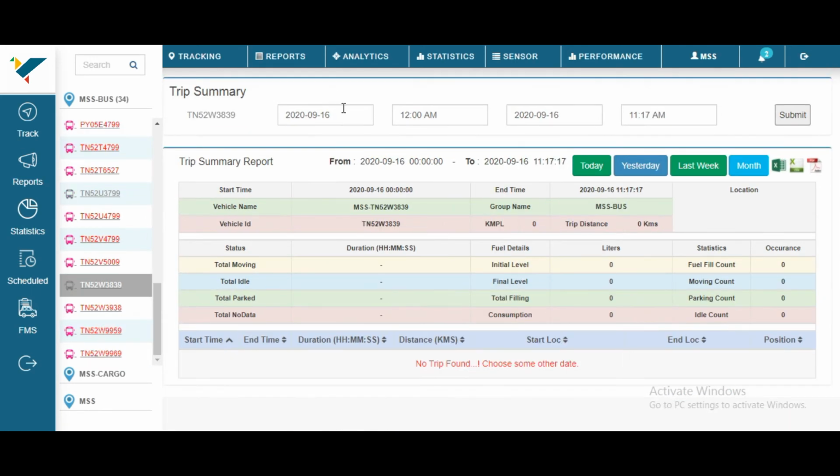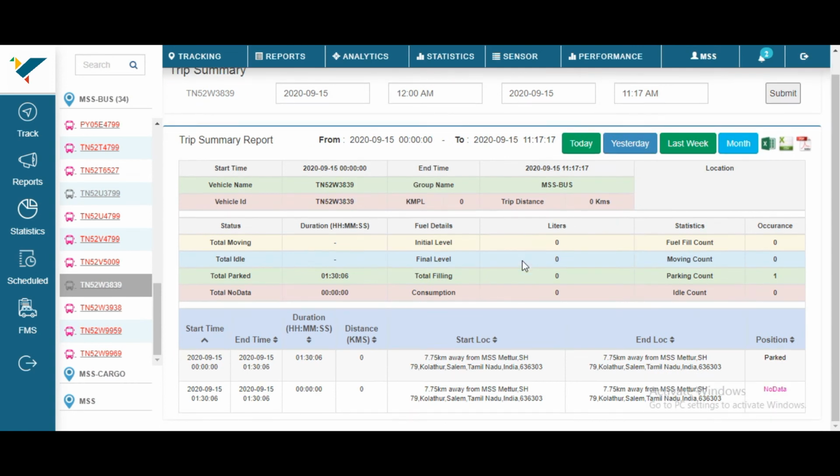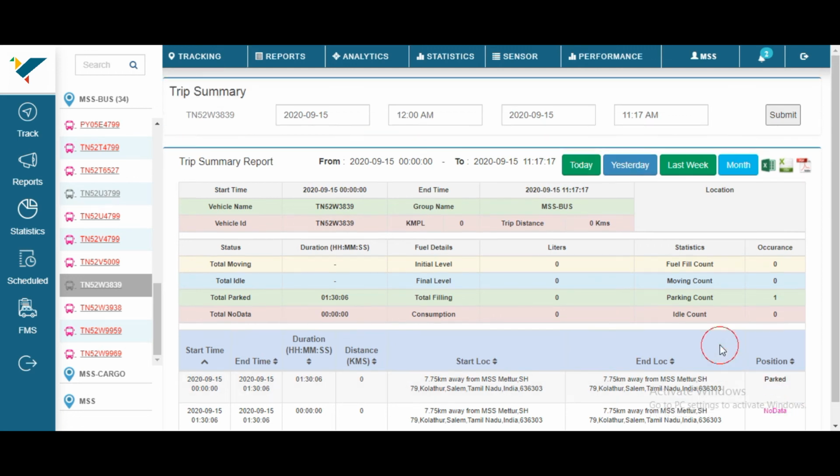You can see the trip summary of a particular date. Just select the date here, click on submit. The report will be loaded. From here you can see the end location of the vehicle and position. Like this you can see the trip summary.